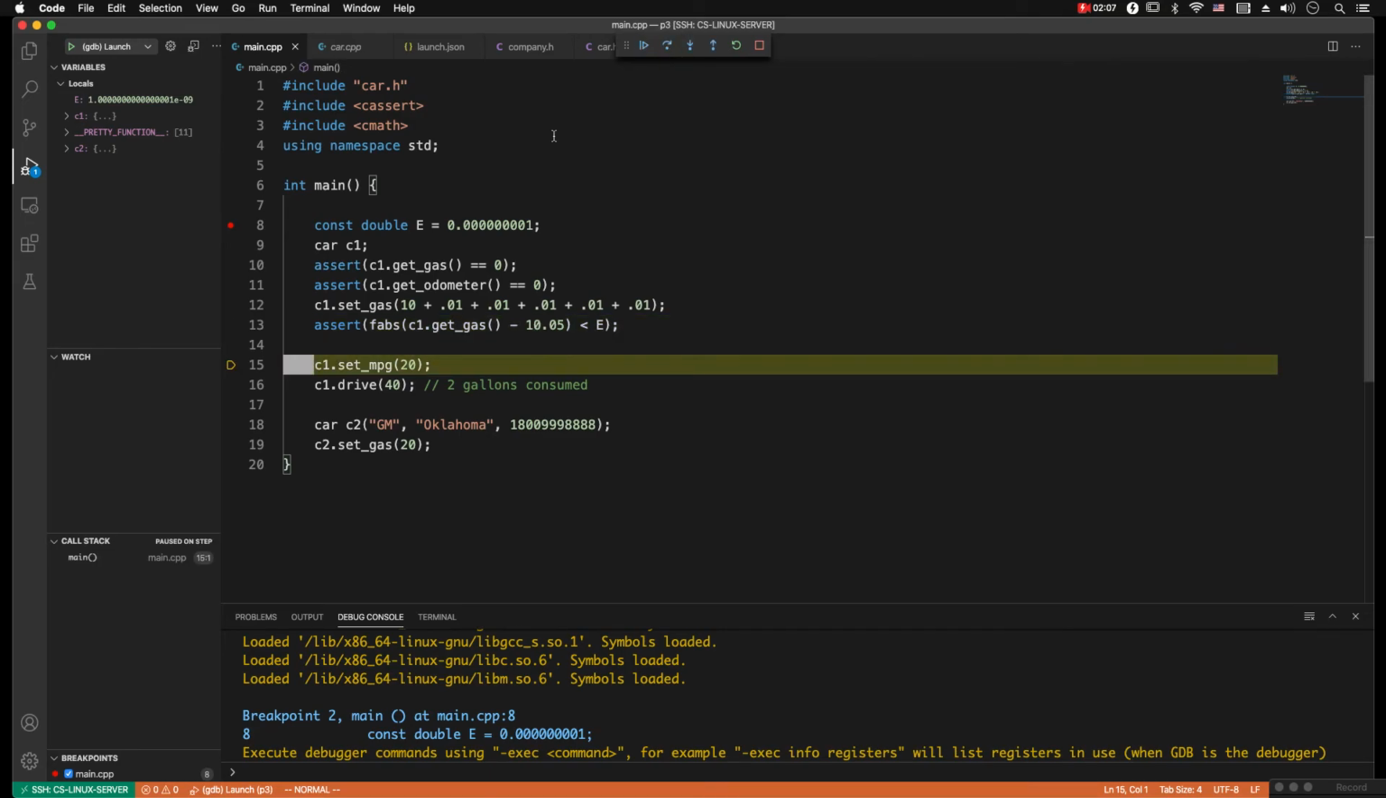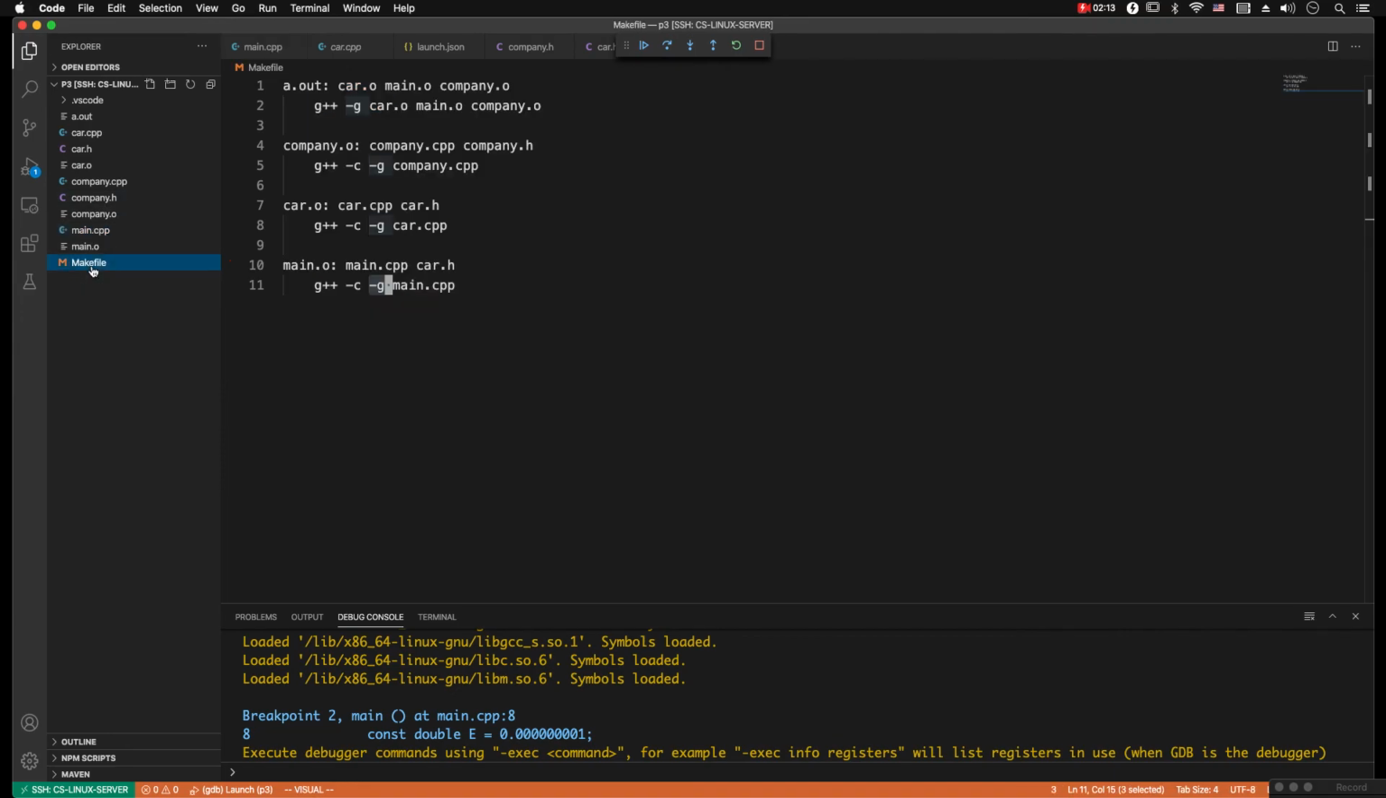So exactly the same way you can debug, but one thing you need to keep in mind is that the makefile should have a -g option so that debugger symbols are included in the a.out file.